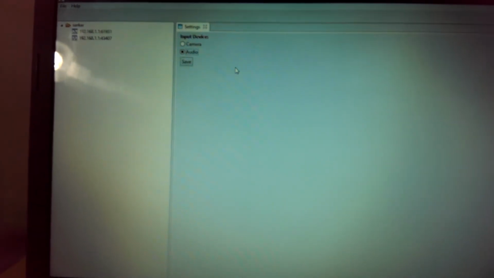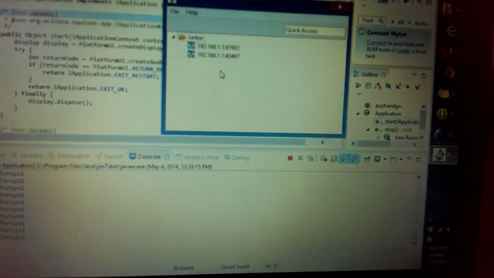So then I thought of extending it, and I can use an audio gesture as well. I can say a word, like push in my example, and it can trigger the event. So right now we'll focus on audio. It's already saved, and as you can see, this is the tool.